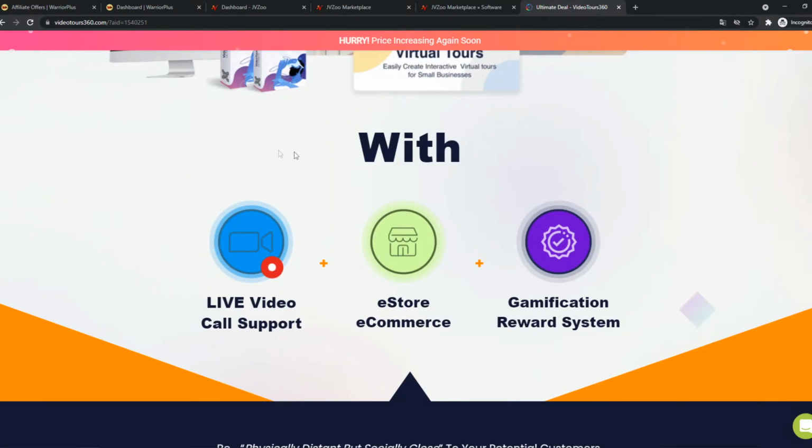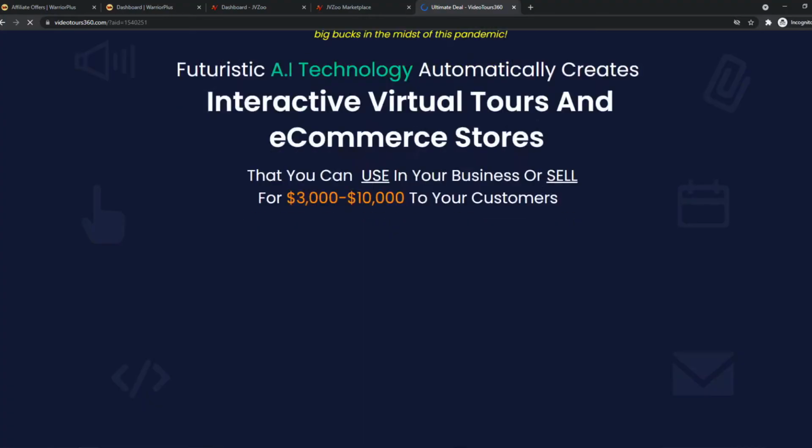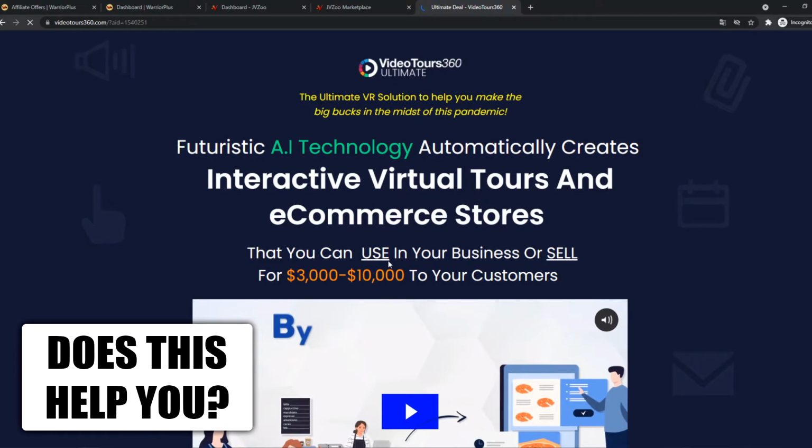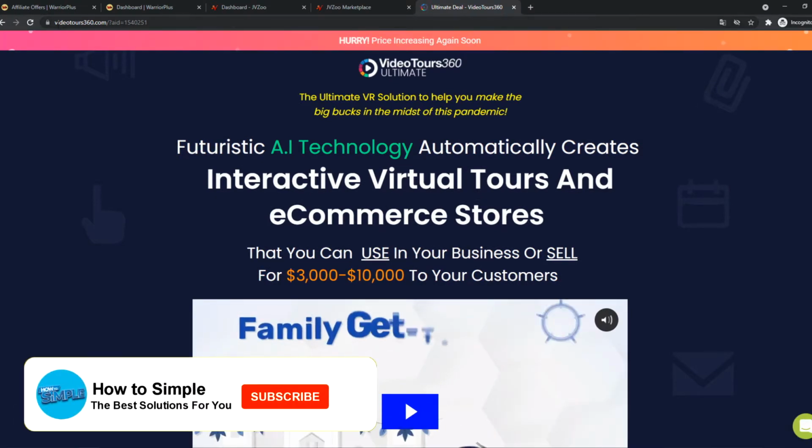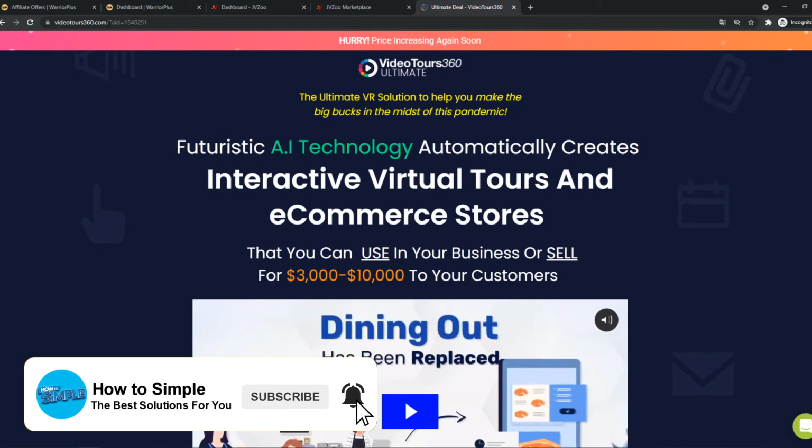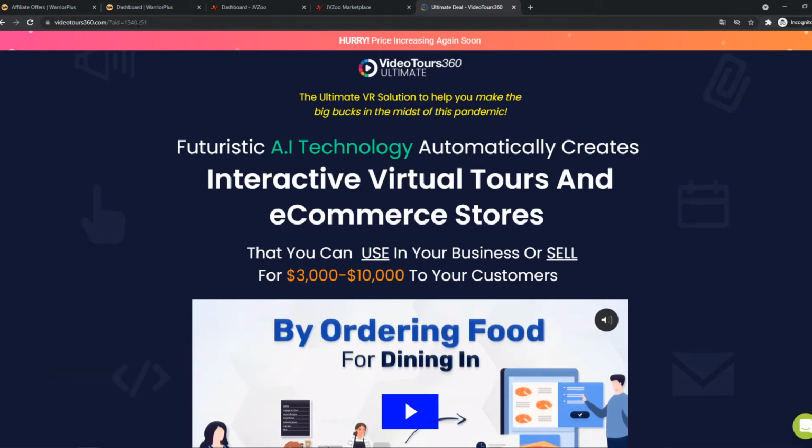This is the funnel if people want to buy it. This is just how you can see it in the URL. As you can see here, if we are on this website, it looks good, and the URL is videotours360/8154021.